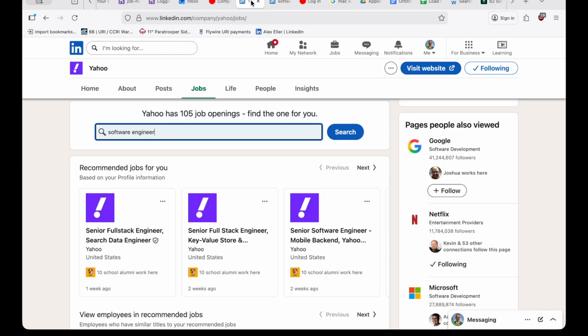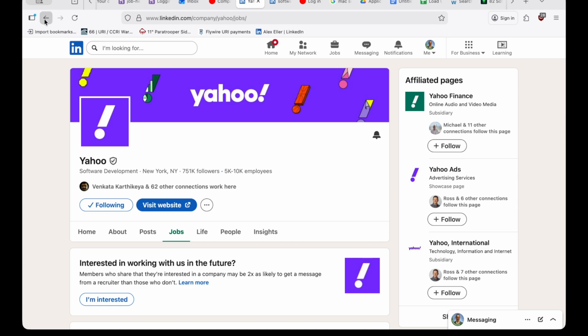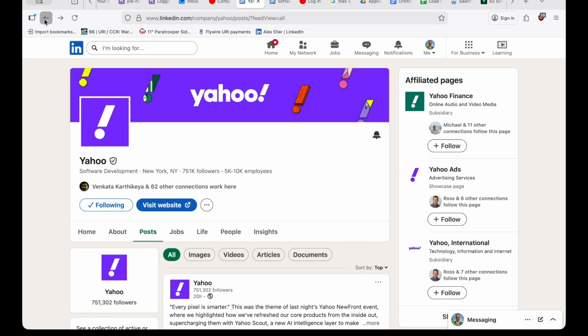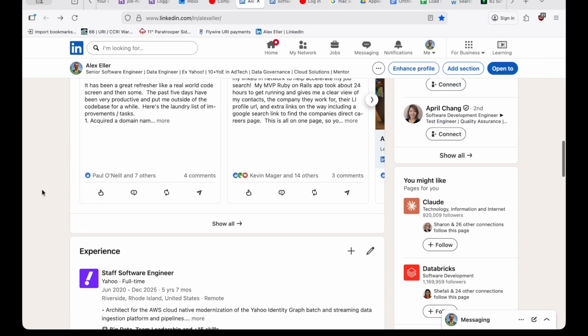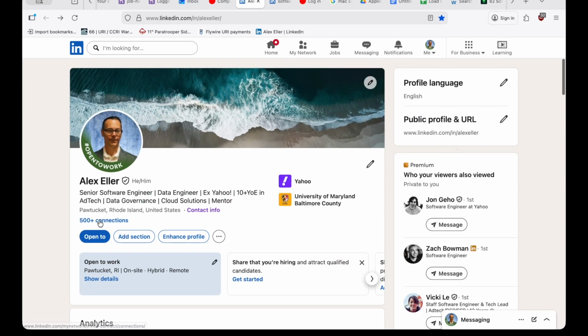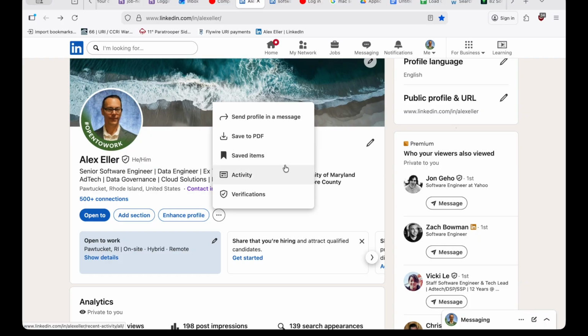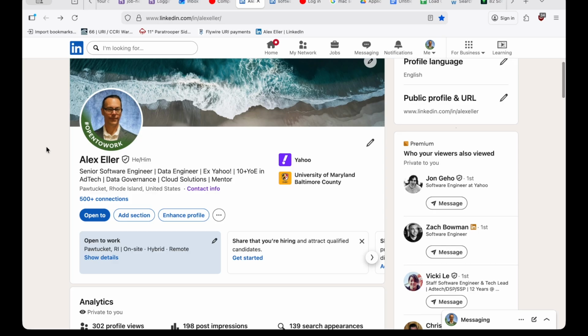Then you can go back. You can look at your contact, which is still here, or you click through to Yahoo. But you can go and see your contact, and if you can, message them perhaps. Well, this is me, so I can't message myself, but there would be a way to message them or send them an in-mail.